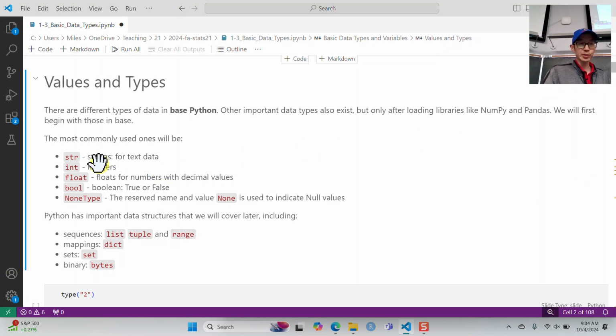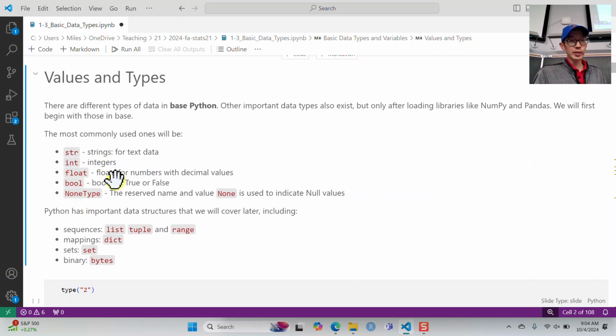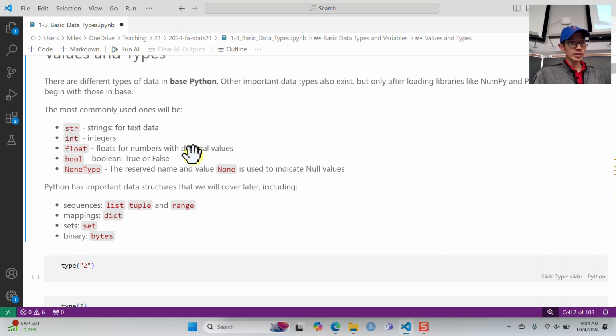We'll start off with individual values. Is this large enough? Do I need to make this bigger for those in the back, or is this okay? Thumbs up? Okay.